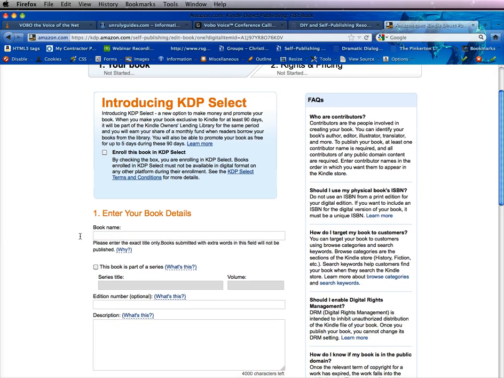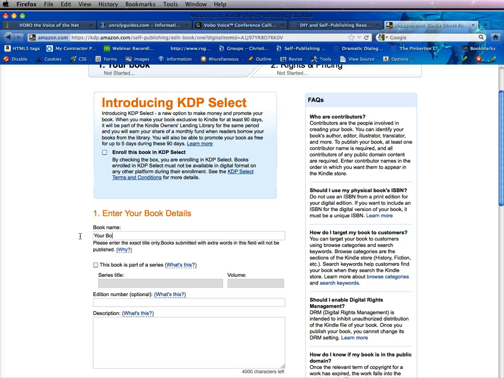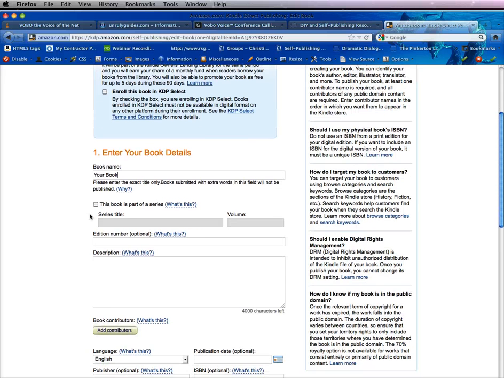First, you need a title of your book, and I'm just going to title this Your Book. You have to have a title before you save it. In other sections here, if it's part of a series, you may want to add the series title and the volume and the edition number. Most people do not have that. Here is your description. Now, this will be presented below your book in the Kindle store, so you want to make it enticing, not too long unless you have a how-to book, but it's basically like your query letter. You really want people to read this and go, wow, this is a book I want to buy.